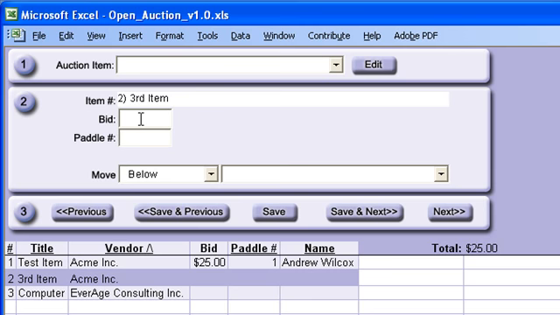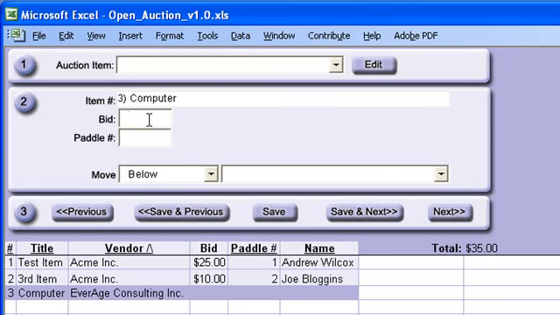And it's not uncommon for people to want to check out in the middle of the auction, so someone's going to be needing to record those bids while you check them out, and then when you're finished checking them out, you can come back and catch up to where you were. So for the third item, I'm going to say someone bid $10 by paddle number 2, and thirdly, $100 for the computer, paddle number 1 again.